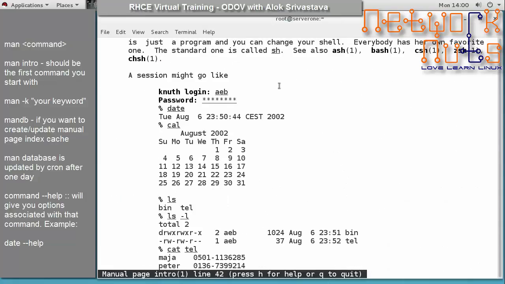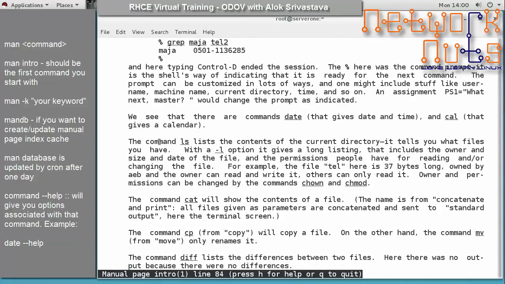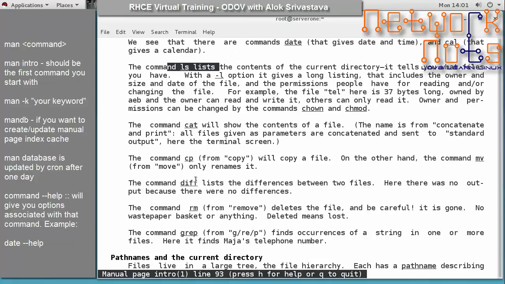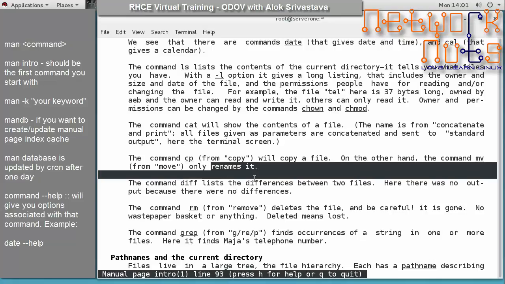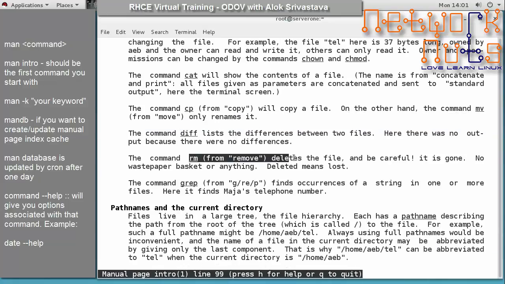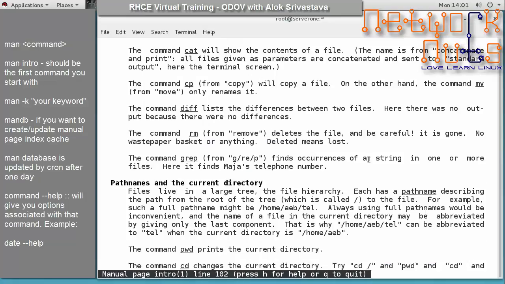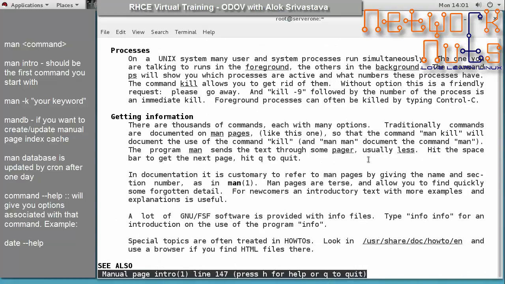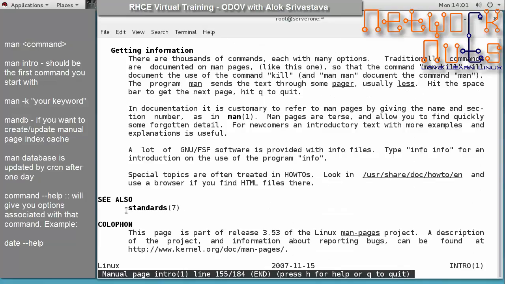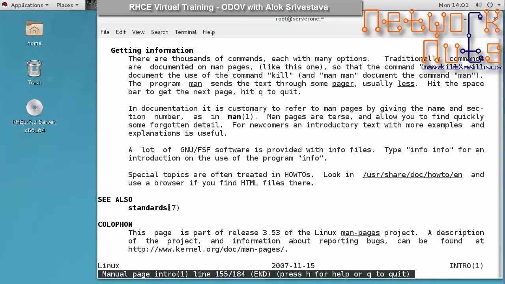From here you can learn the minimal bare things that I should be able to learn after the second day of my training. You should be learning the ls command, the cat command, the cp command used to copy a file, right? mv is used to rename it, rm is used to delete a file, so be careful. A lot of things. See also some of the other things. And what is this 7?